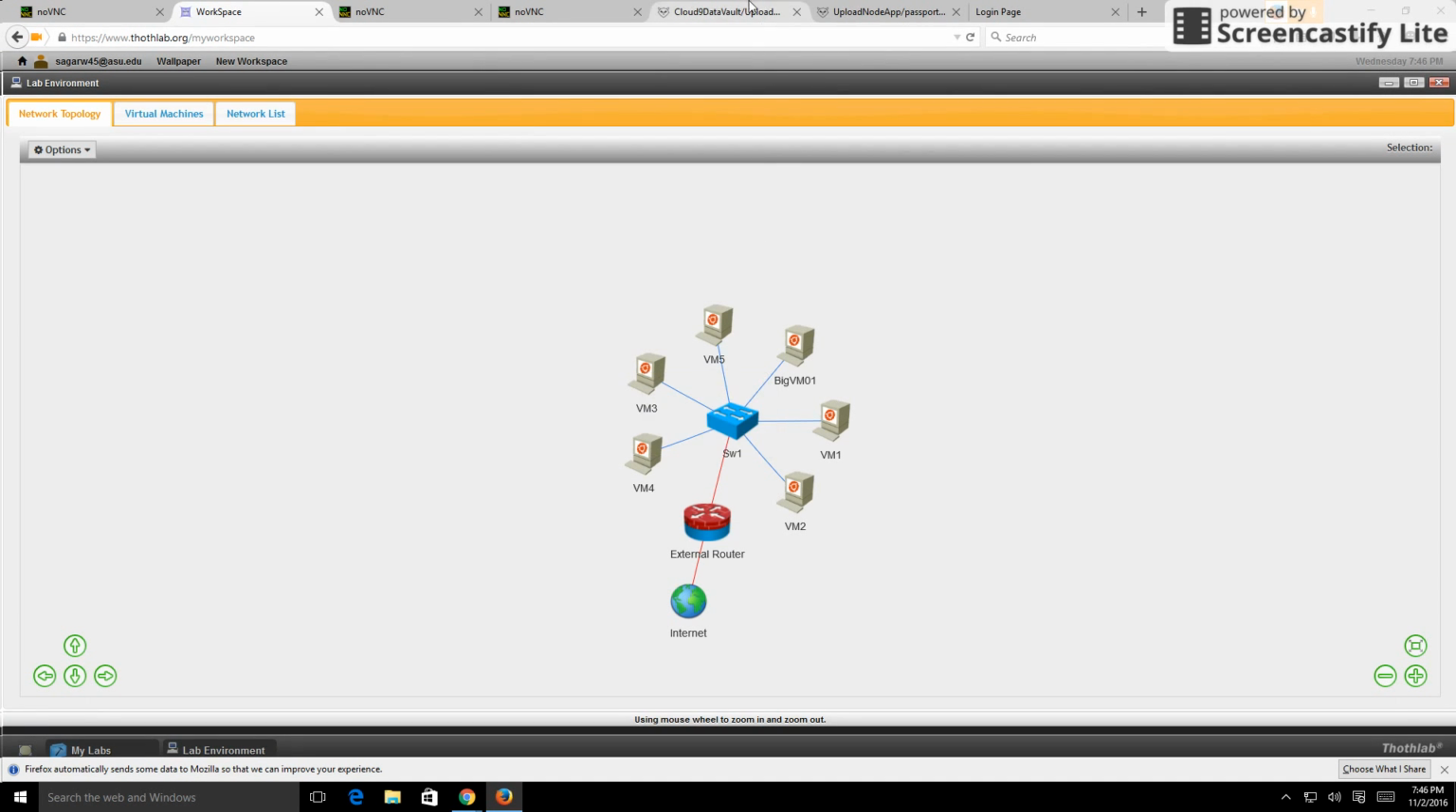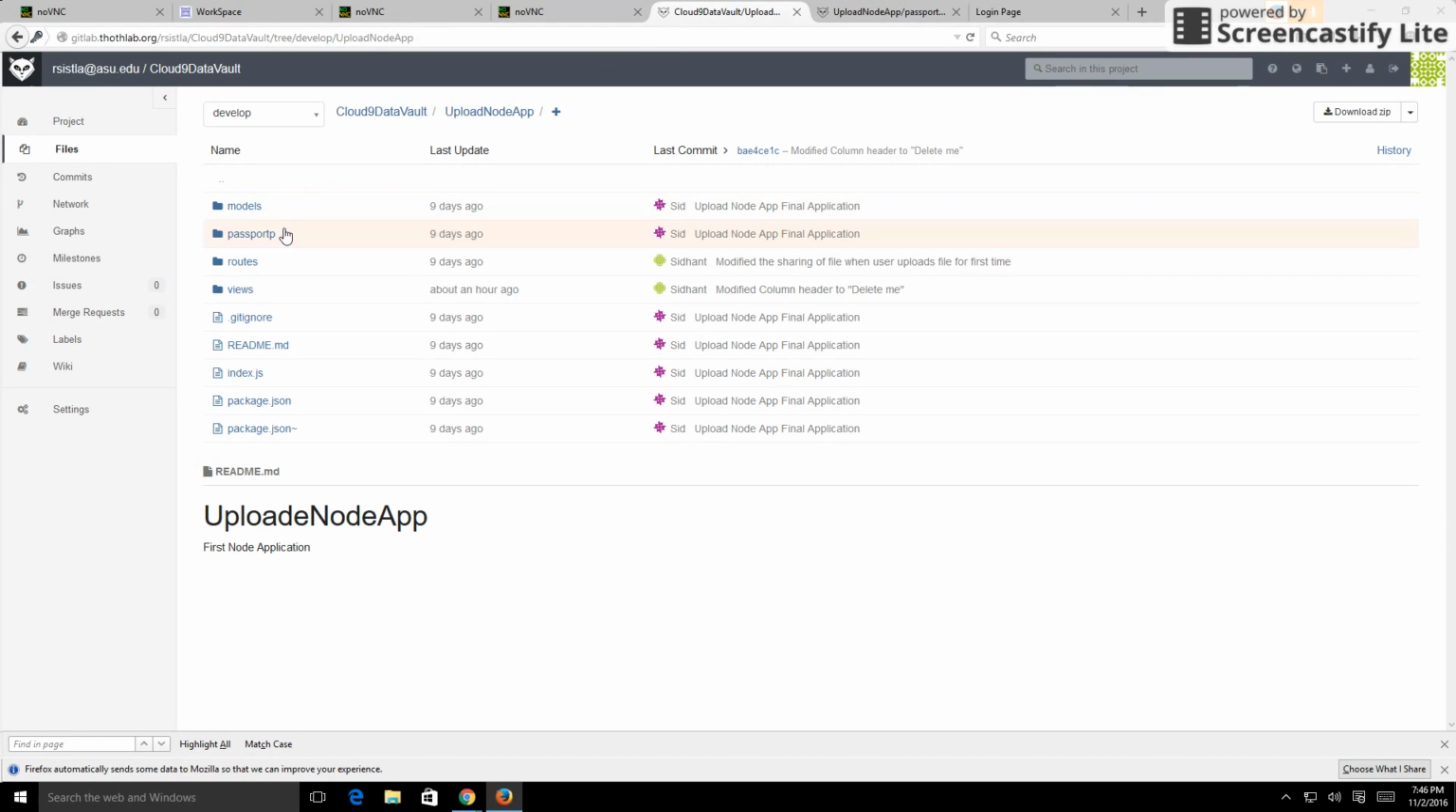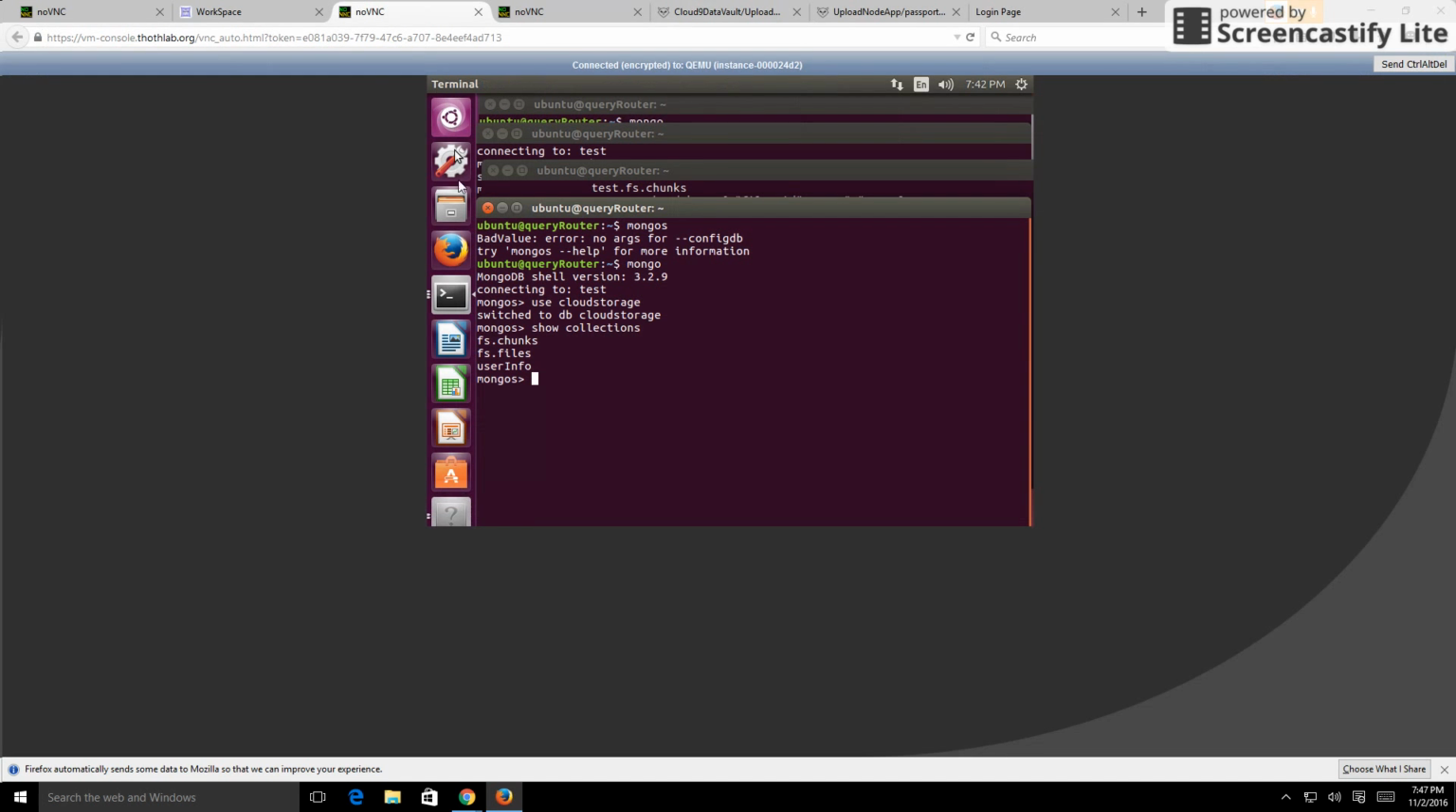To implement the upload, download, and file sharing feature, we have used MeanStack. That is, we have created a RESTful Node.js application. To handle large size files, we have used grid file system on top of MongoDB. Grid file system breaks down the file into chunks. Now we'll demonstrate how our application will function.